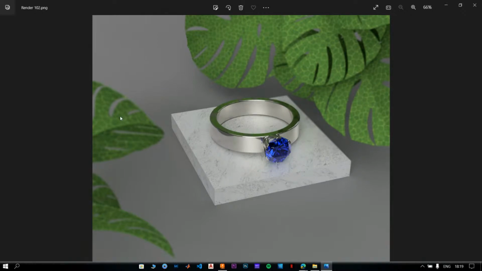So over here we have some plants. Again, as you can see, the depth of field has been applied over here, where the main objects, the marble and the ring, are in focus, and the leaves and everything else is slightly out of focus. Yes, I had to design these leaves in the background to add on as an element in the rendering.